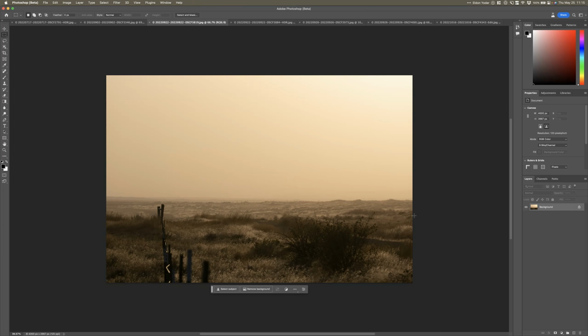Alright, so here is a photo from out in, let's see, I think this is Idaho somewhere, or maybe it's in Washington, I forget.